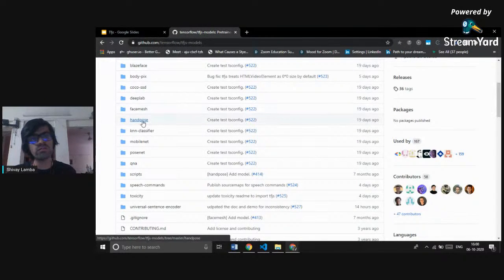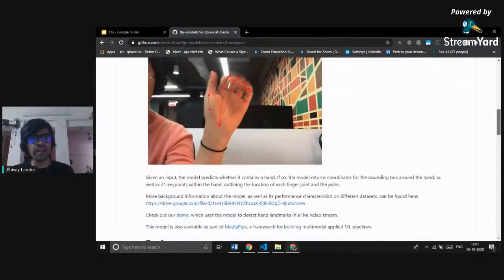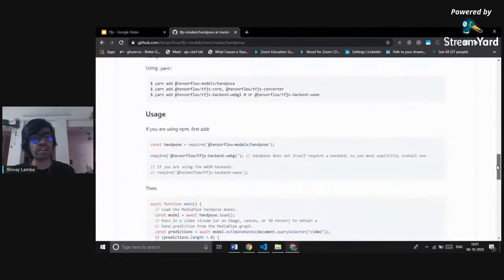So let's say if I want to look at hand pose, that can detect all the different edges of your hand and whatever sort of angles, or let's say the different fingers that you have, it can detect all of them individually, and whatever hand action you perform, it is able to understand that and use it. So it provides you very simple to use documentation that you can definitely just start using.